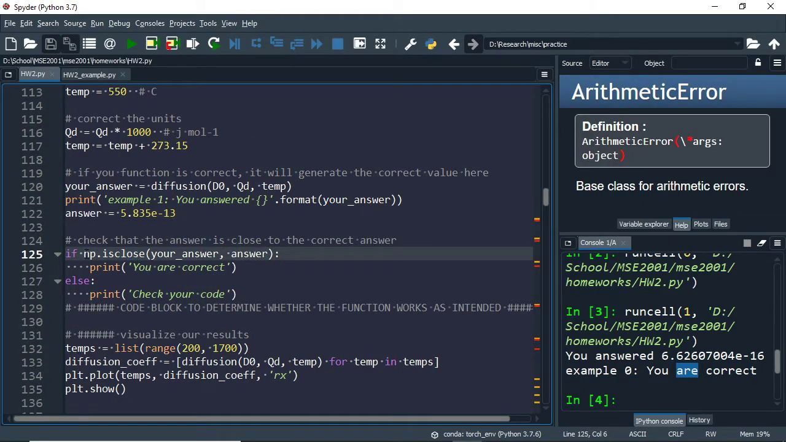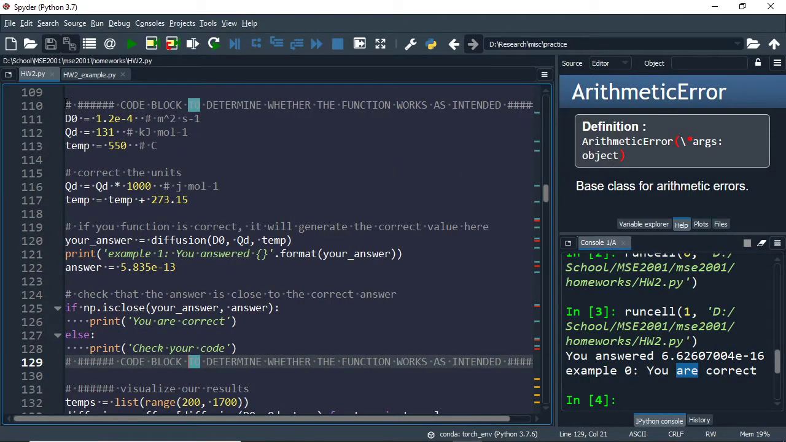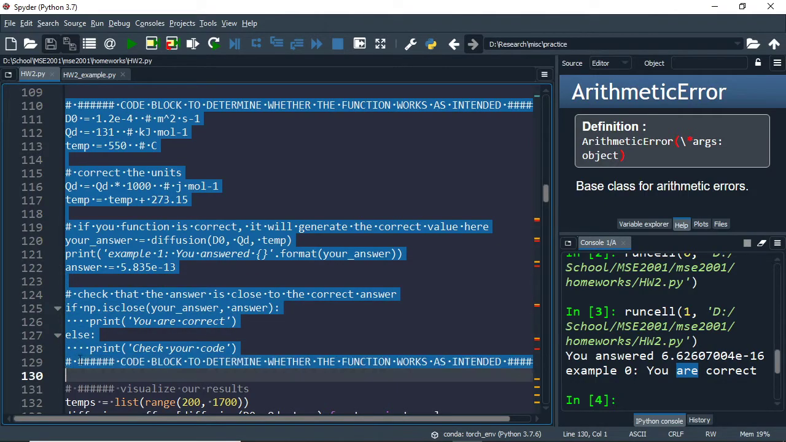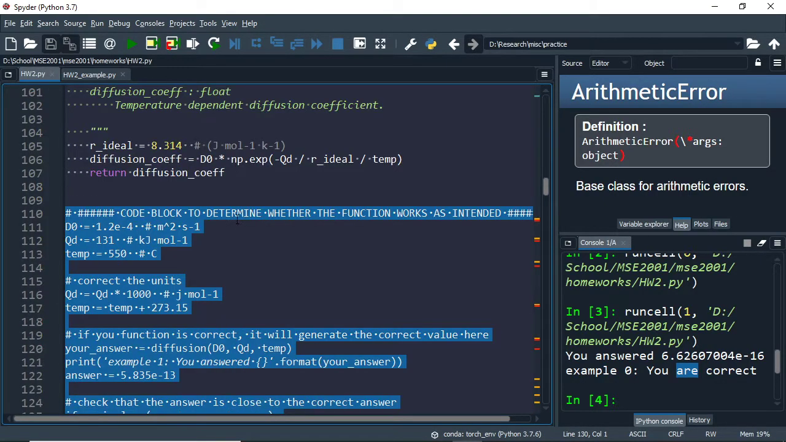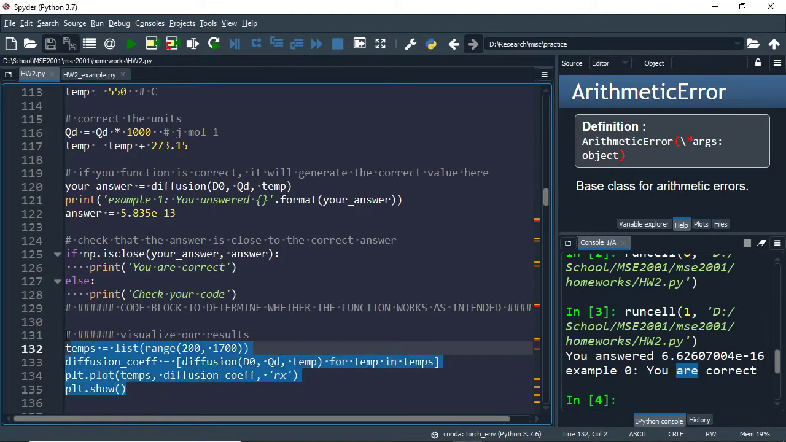So we're going to ask NumPy if it's close. If this statement is true, it'll run the print you are correct. Else, it's going to run check your code. So this is the code block to determine if it's working. From 110 to 129, you don't have to touch anything in here as long as your function works correctly and is named correctly. And then I've added another little part, visualize our results.